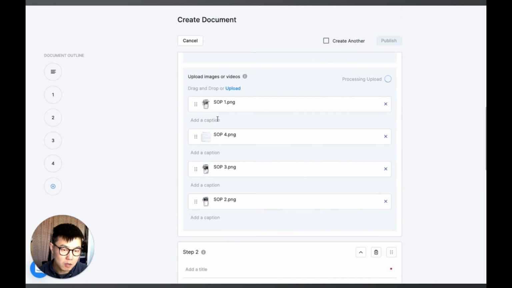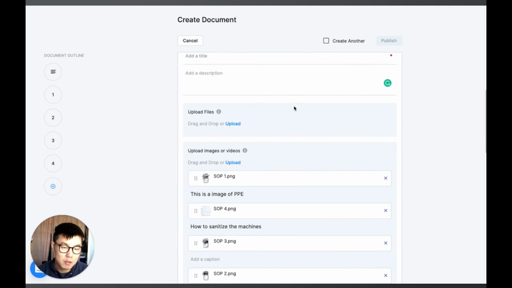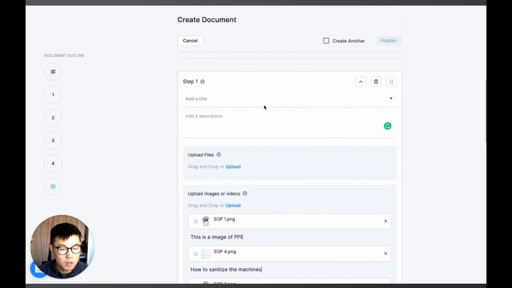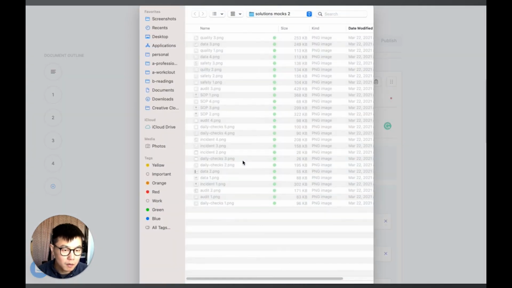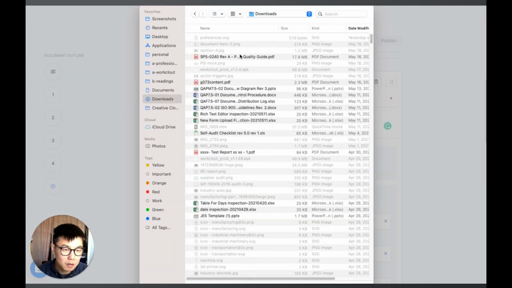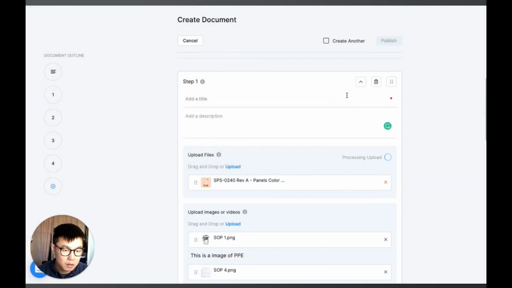So having these images load, you have the ability to add a caption. This is an image of PPE. How to sanitize the machine. So you can add specific captions that will be available on the specific image that you upload for that step as well, or video. Uploading a file. Quality guide here. You can even add a title to this document.